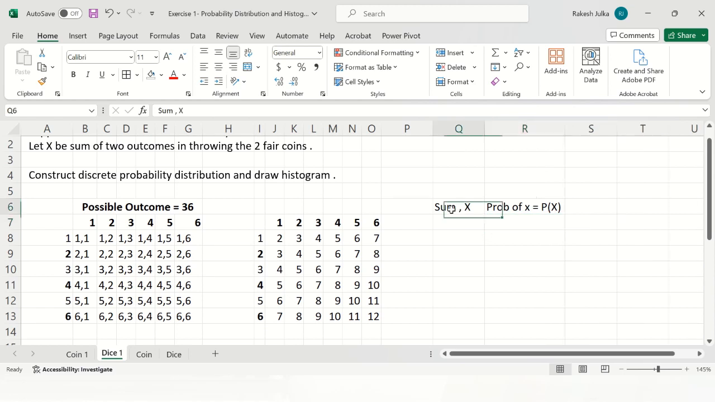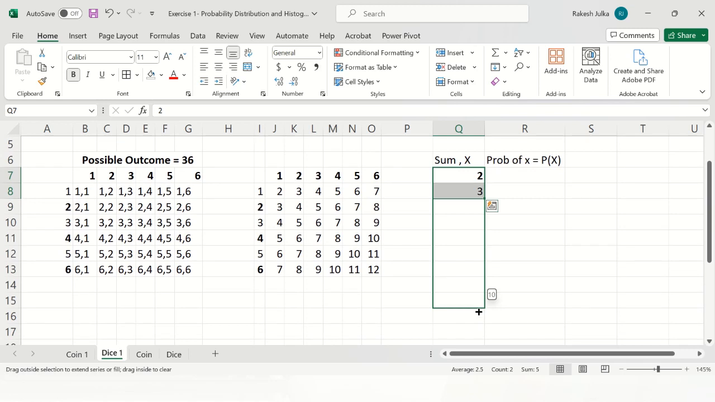Now what I want is the sum of x. The sum of x is 2, starting from 2. So we have here 2, right? Next we have the sum of these two, the possibility is 3. So we have 3. Then we have 4, 5, 6, 7, 8, 9, 10, 11, 12. So starting from 2, 3, 4, 5, 6, 7, 8, 9 up to 12. So we have 2 to 12 that I have written. All these x values are the maximum number of outputs that we can have. So these are the number of outcomes.